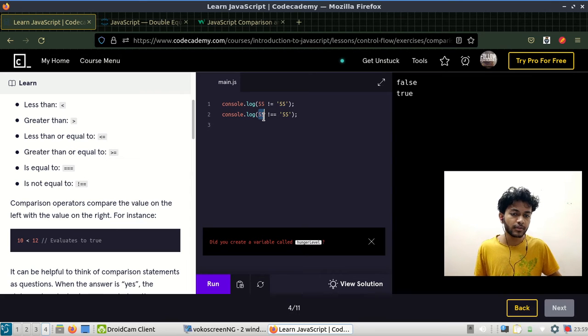But here, I don't care if the value is the same, I want the data type to be equal too. If both sides are strings, then it's true. If both sides are numbers, then it's true. But in this case, on the left hand side we have a number, on the right hand side we have a string. So it gives a false value. I mean true value, because this statement, not equal to, is true. In a similar way it's false here.